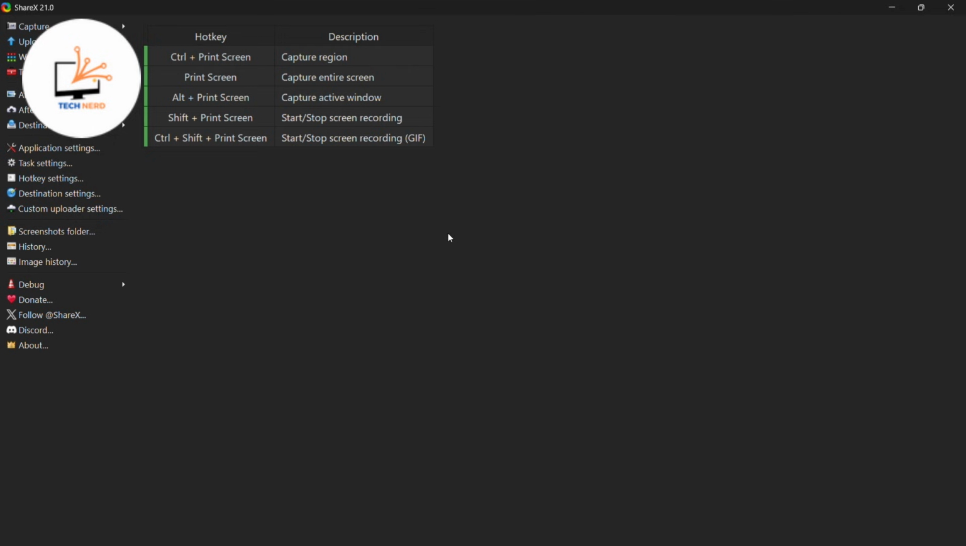Now, start a test screen recording and speak into your microphone. Play the recording afterward and check whether the audio is included. Finally, restart Sharex and test the recording again.